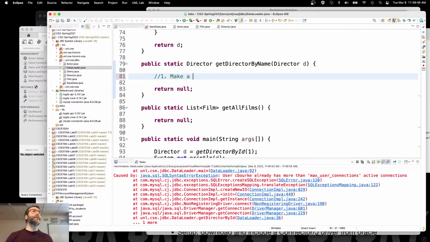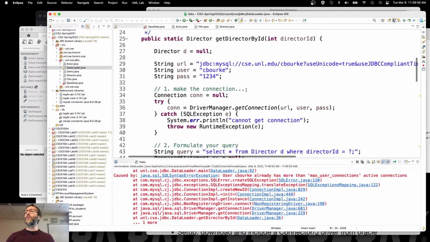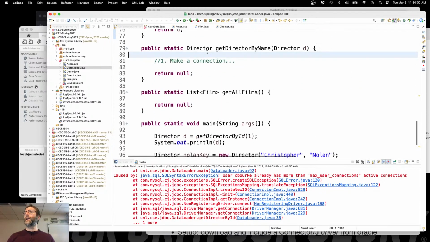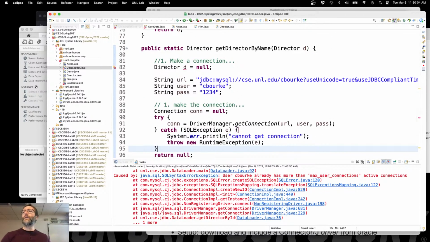Make a connection, right? Remember, this is a different function. This is a different method. You could call one and not the other, right? Each one needs to make its own connection. So what does that look like? Copy, paste. Right? Maybe there's a better way of doing that.